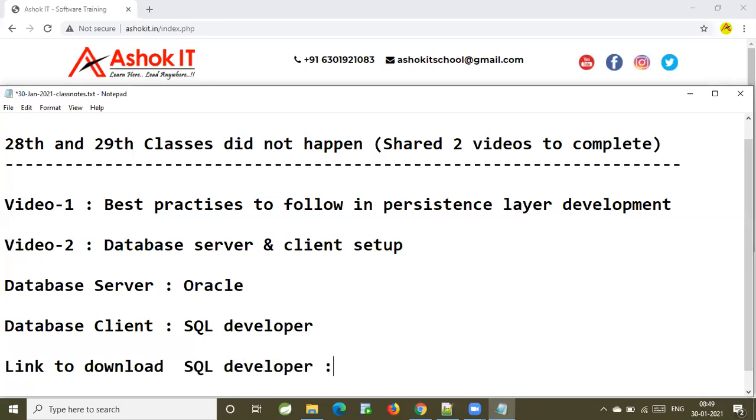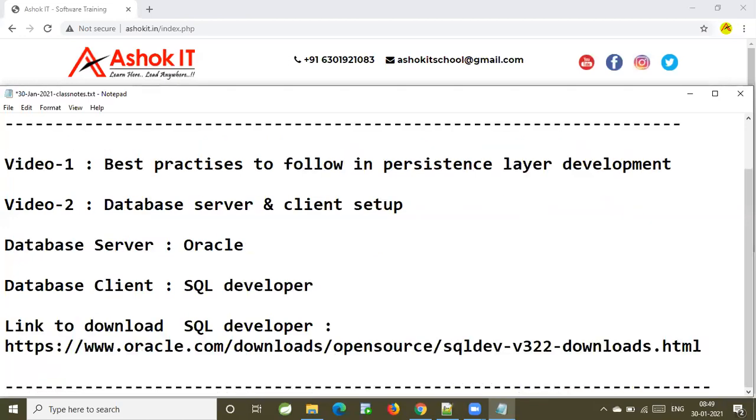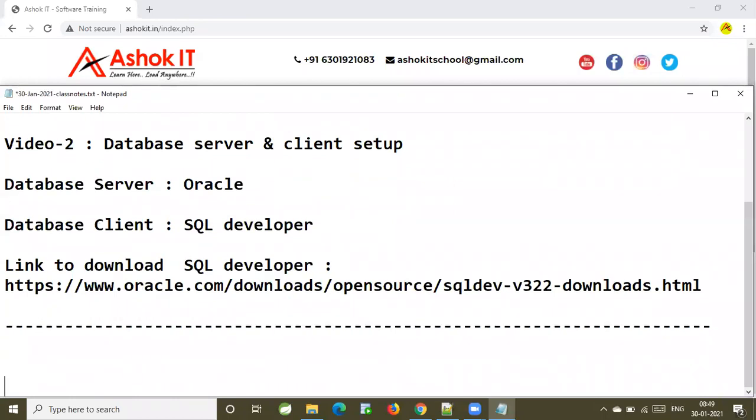In your system, both the database server software and the client software should be there. In my system, the database server is available, and I also have the client, that is SQL Developer. By using SQL Developer, I can connect to my database and perform the operations.